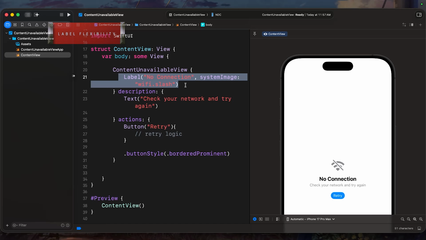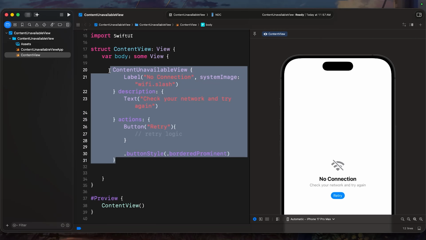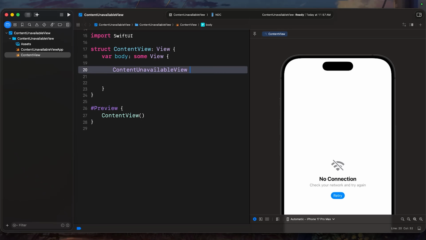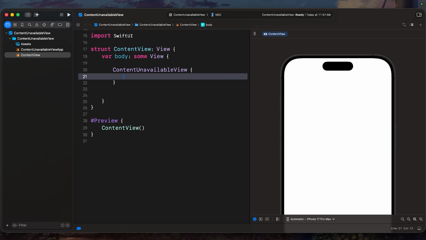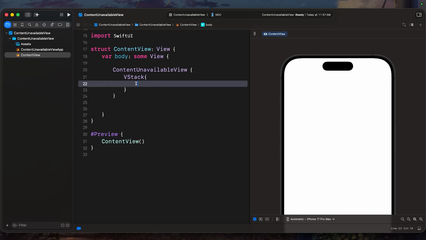This label slot here isn't locked to the label view. You can actually drop in any view, whether that's an oversized icon, a VStack with animated text, maybe even an illustration. Let's create another content unavailable view, and this time within the label, so after the first brace, we're going to add a VStack. We can add a brace here, and we can design it however we want. For me, I'm going to do a system name image with maybe some sparkles.